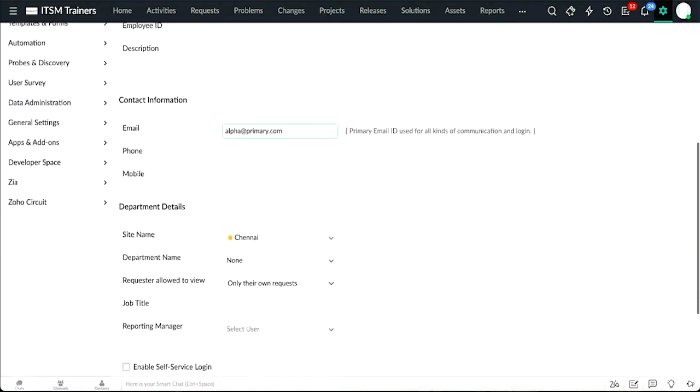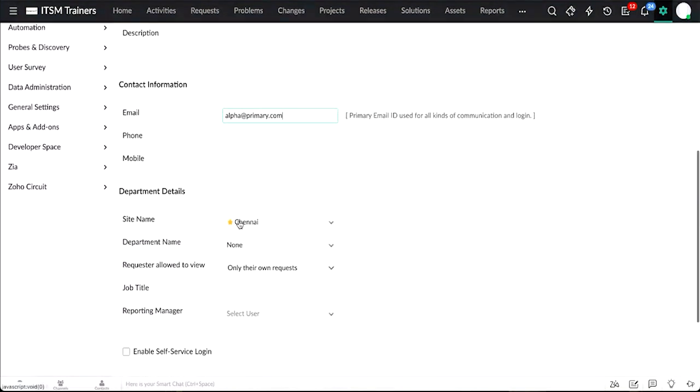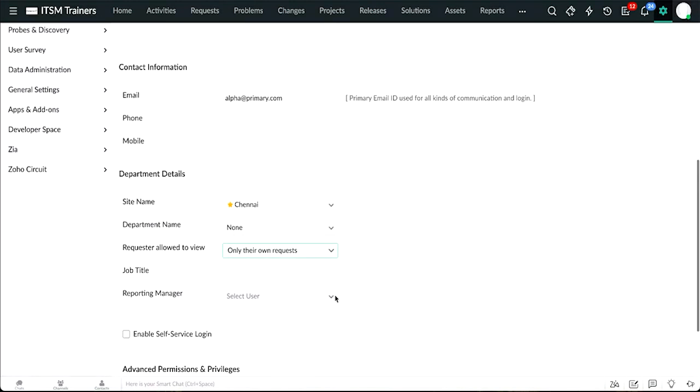And on further scrolling down, we can also associate a site and department details for this requester. And you can also define what a requester is allowed to view. Only their own requests, or all the requests in their department, or all their site requests, or simply you can give them the privilege to see all the requests in the instance. You can also associate a reporting manager for this user, and you can then enable the self-service login, which is to access the help desk platform.